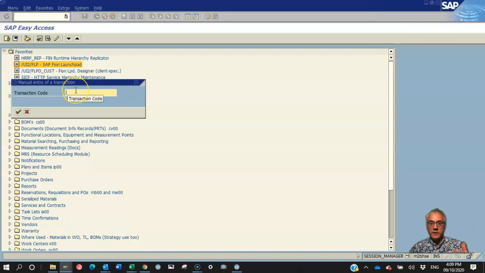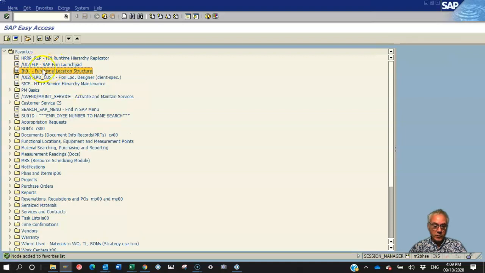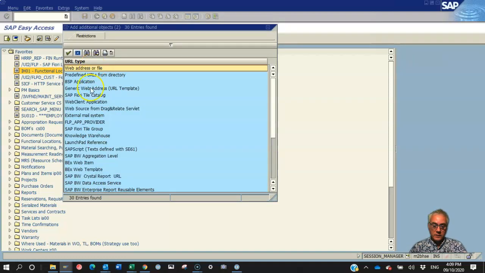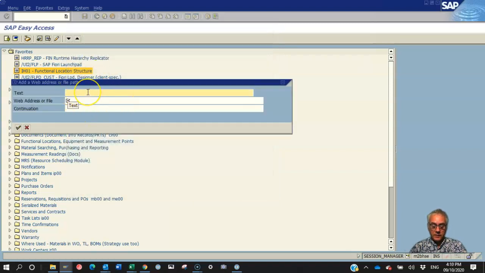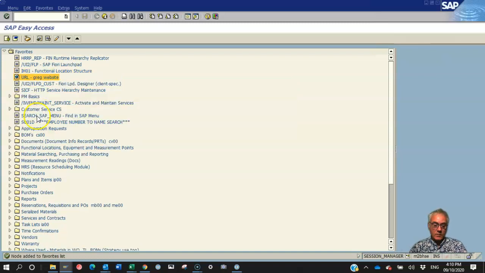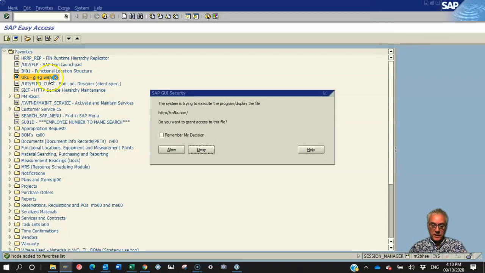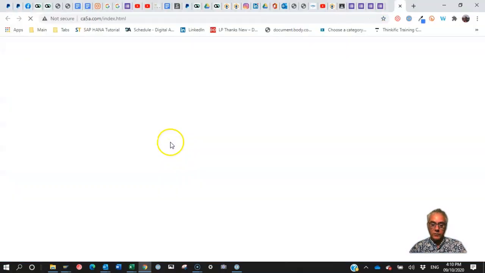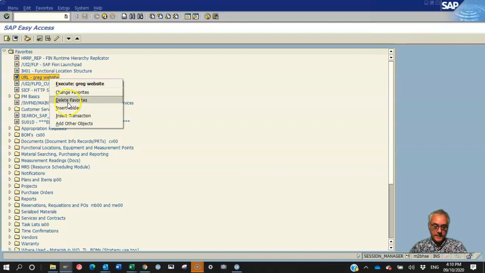The transaction would be a T code that you hear about, like, say, IH01, and it'll insert the transaction where you happen to have been. You can also insert other objects. That could be anything like a website, a link to a file. It could be a whole bunch of different objects that you can have in your menu. So if you choose web address or file, you simply then paste the path, give it a description, like, say, Greg website, and put in, usually I paste the path. I know it off by heart. So that when someone clicks that, it launches that link. In this case, it'll be a link to a website. And to delete that, just right click, delete favorites.